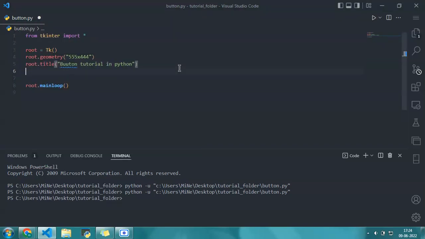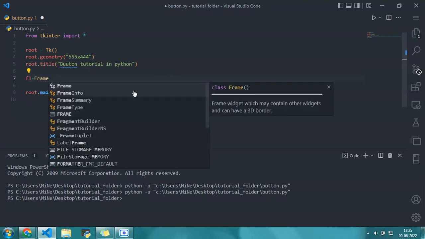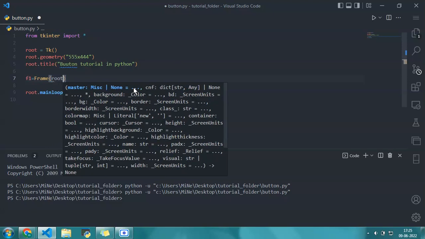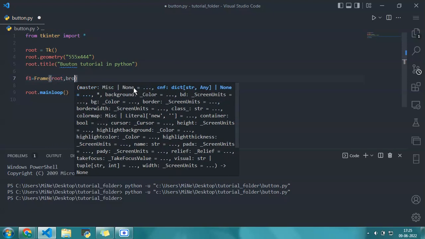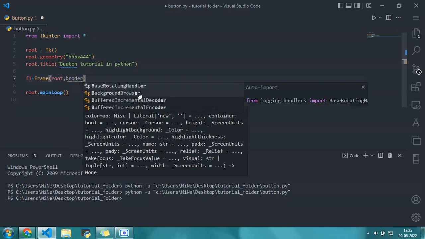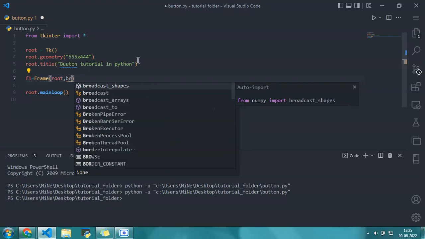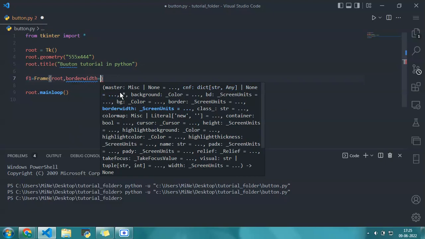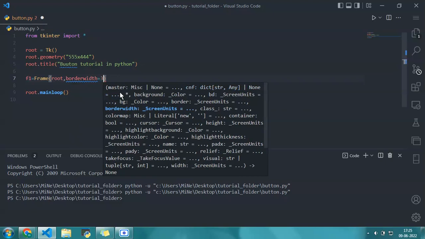Now we'll make a frame first, to make it look better. For making a frame, we can give a variable for it, then we can write Frame. Sorry for the wrong spelling. Yeah, this is the Frame class. Then after writing Frame, we pass in root. Then we can give the borderwidth. Borderwidth equals 3, I think, will be better. It will not be so thick.